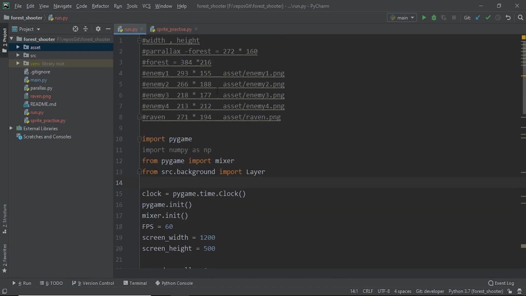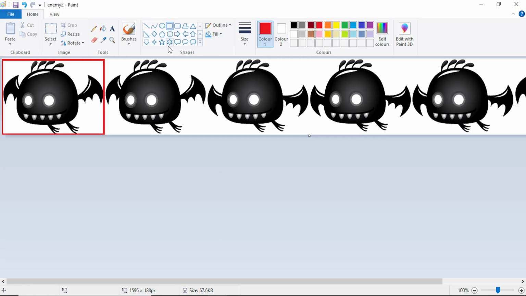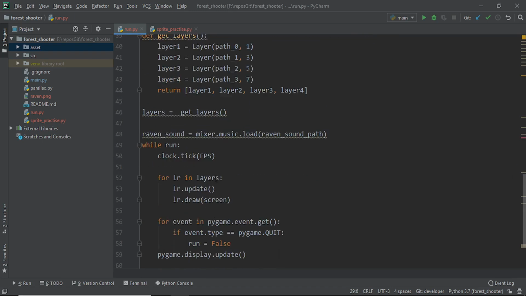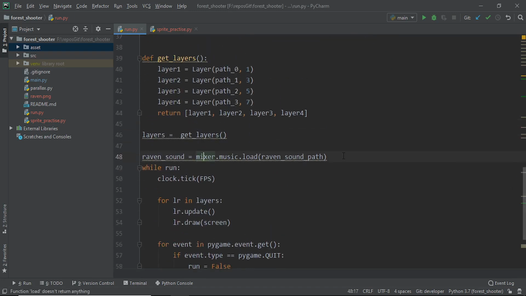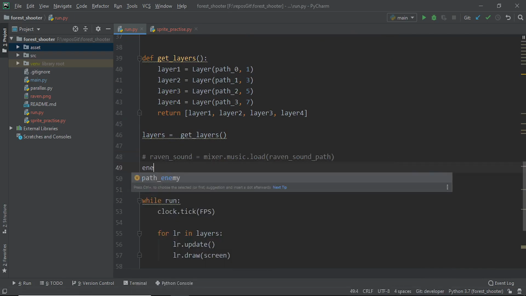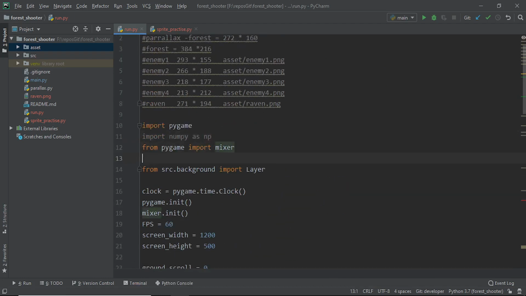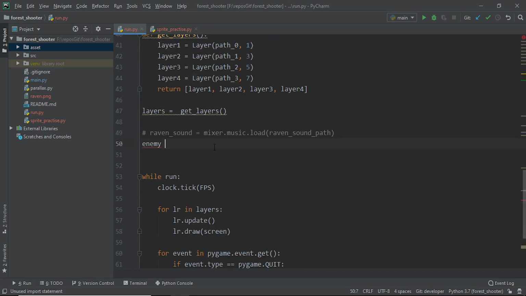So if you go into this main file, we have already created this one. This is the path for the Raven object, and this is the path of another sprite sheet which I have showed to you. So I would define something like, let's say, enemy, and I will also have to import this from the sprite practice sheet, import enemy, and I will instantiate the enemy object over here.